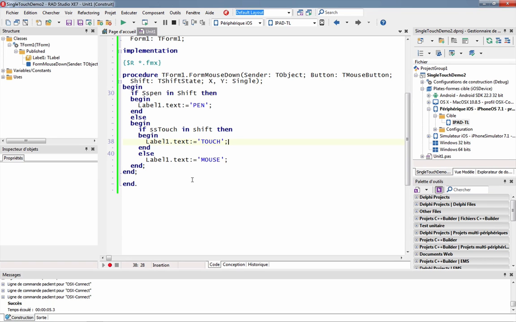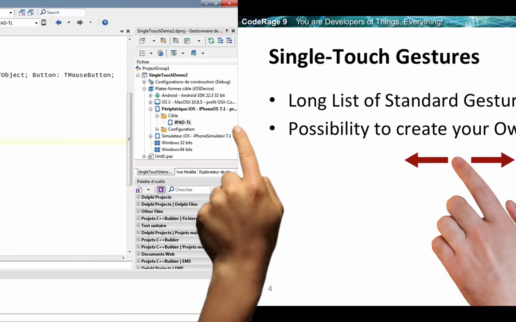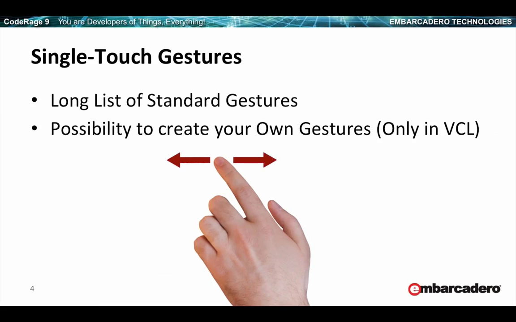So let's go now to the single touch gesture. So after the single touch part, let's speak about the single touch gesture. We are speaking in this case about gesture with only one point of contact, one finger only, not multi-touch gesture, okay? So single touch gestures, there is a long list of standard gestures that we can use in our application.